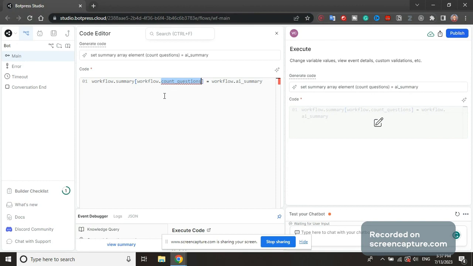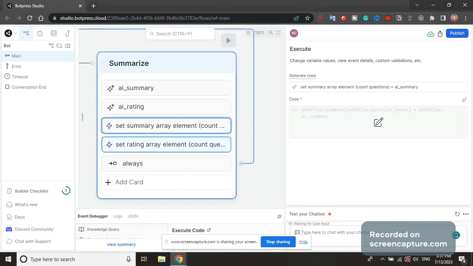Okay, this is a bit weird. Yeah, so we rename this count questions to question index. So in the summary array, we are going to add a new summary. The index is going to be the same as the index of the question in the questions array, so it's more organized. So we know what corresponds to what. So the value is going to be this AI summary variable. That value will be assigned to the element of the summary array at this index. Put this into this at this index. That's it.